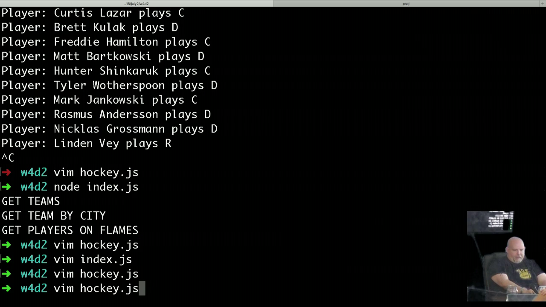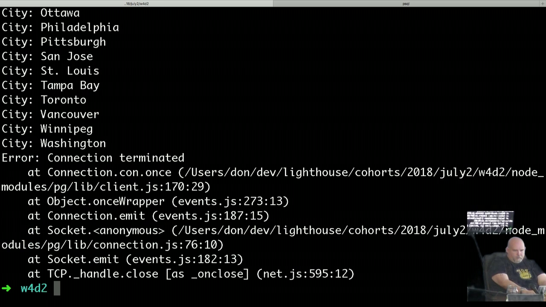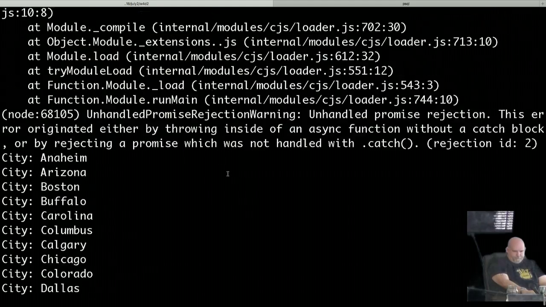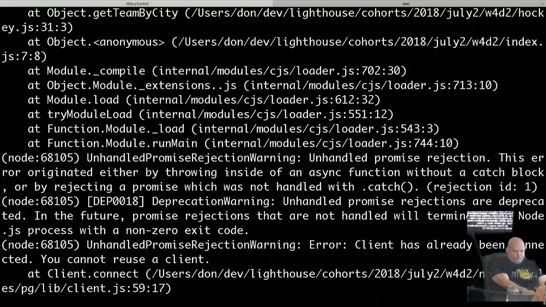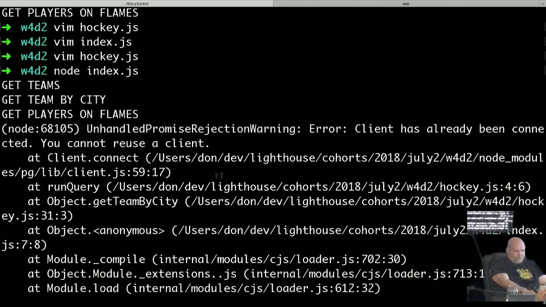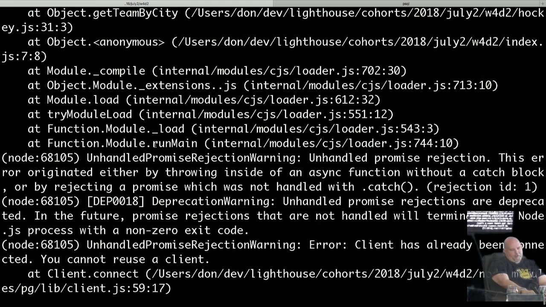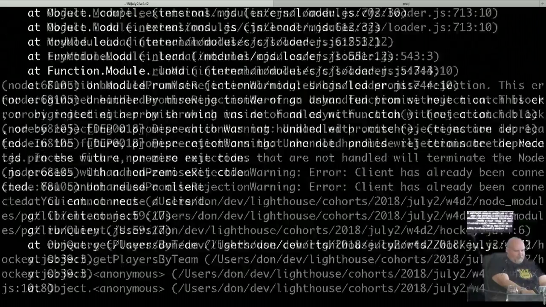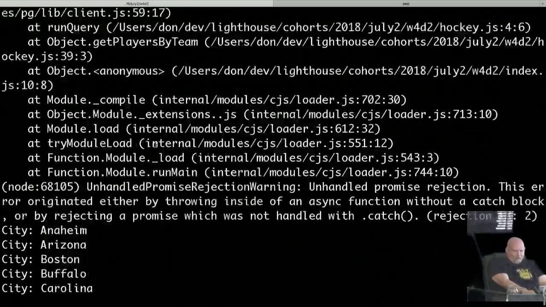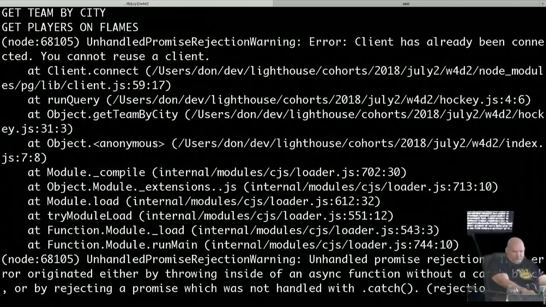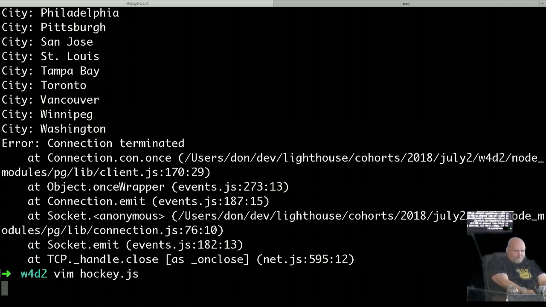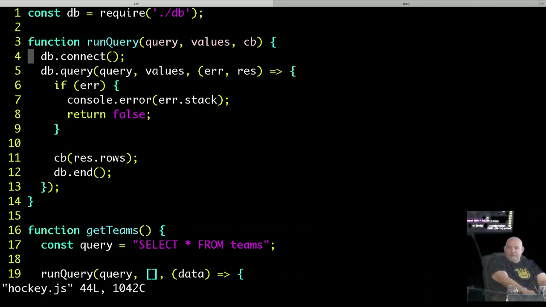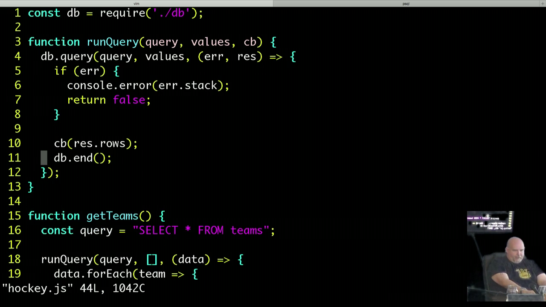And if we do that, oh, nope. Wow, I really didn't like that. Client has already been connected. You cannot reuse a client. Oh, really? Wow. Jerks. Yeah, this would normally be how I would solve this problem, but apparently I'm not allowed to do that.